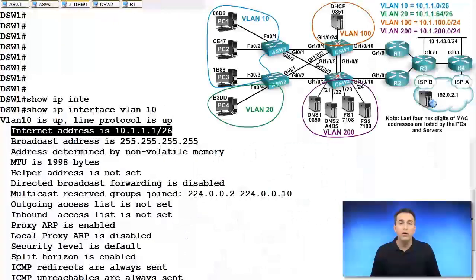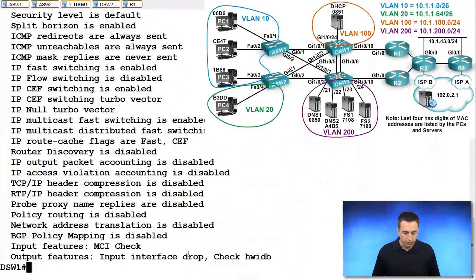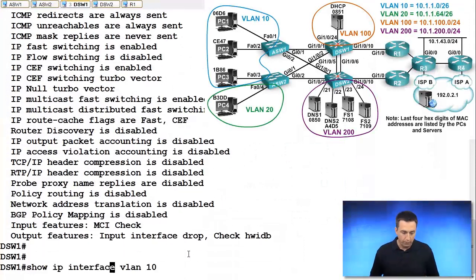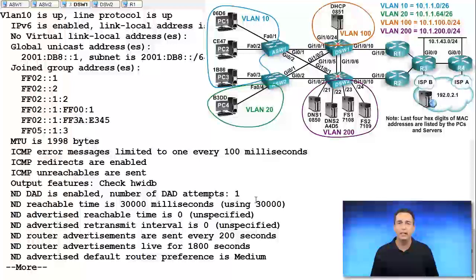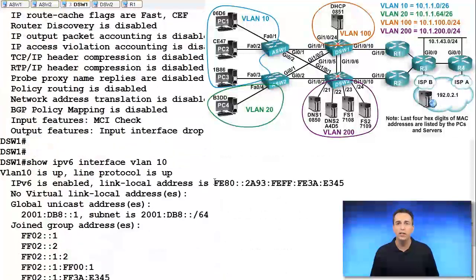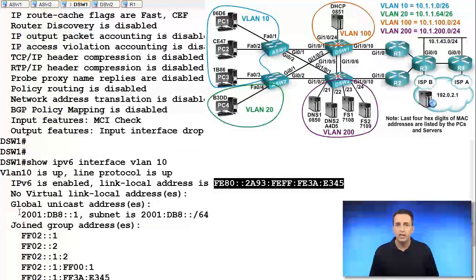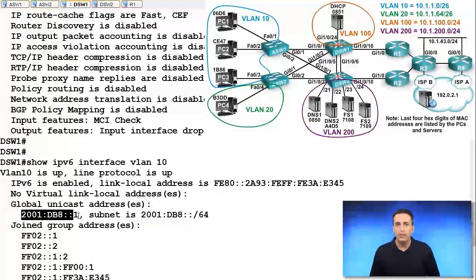So just like before, on our switched virtual interface, we can verify our IPv6 address on that switched virtual interface with the show ipv6 interface vlan 10 command in this case. And if we scroll back up to the top, we'll see the link local address that was generated for this particular interface and the global unicast address that we assigned to it. So it's 2001:DB8:1 that has been assigned to DSW1 interface VLAN 10 in this particular example.